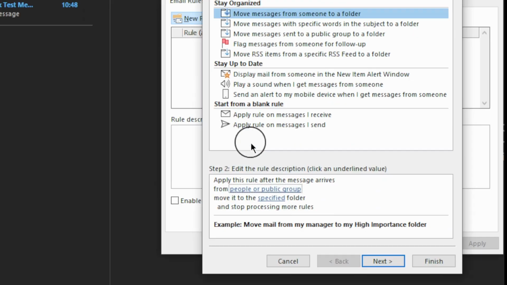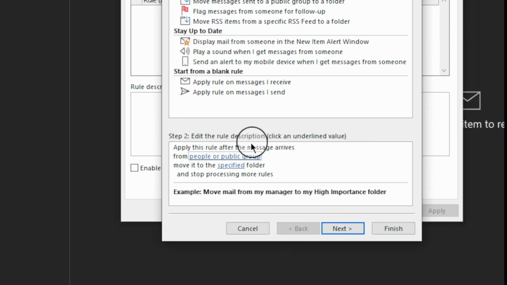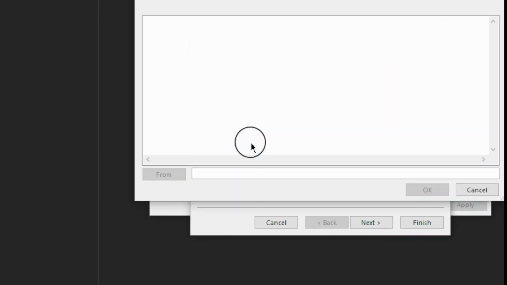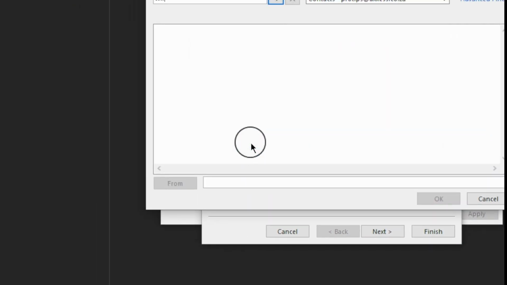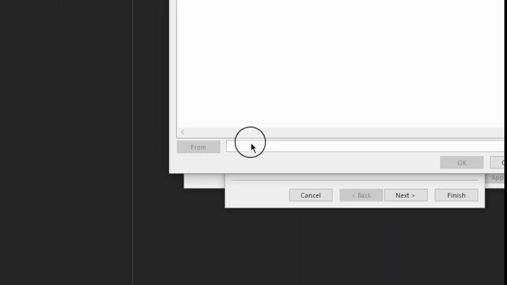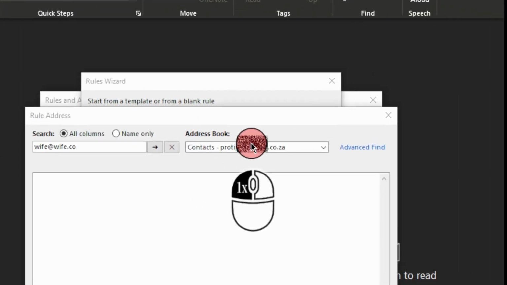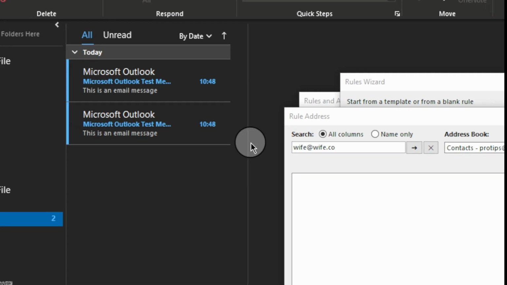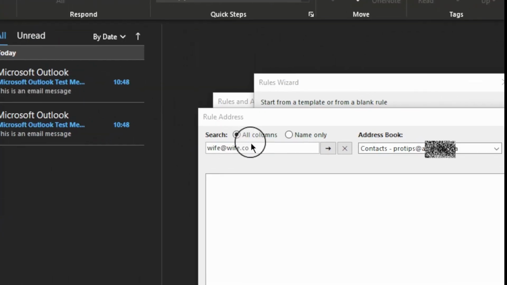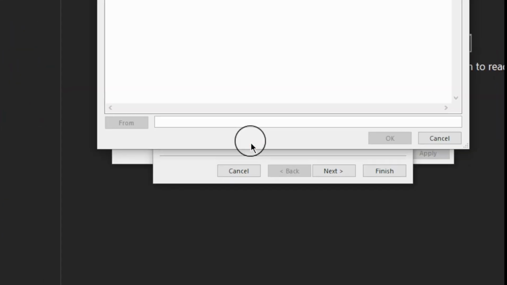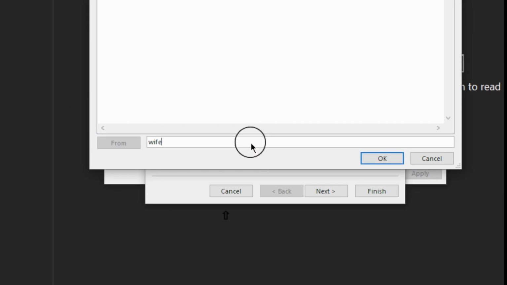Here's the actual complete rule here at the end. Apply this rule after the message arrives from people or distribution groups. Here you can put in your wife at wifey dot whatever. So you can search for it, or you can just enter it manually. So this would be wife at love.com, whatever her email address is.